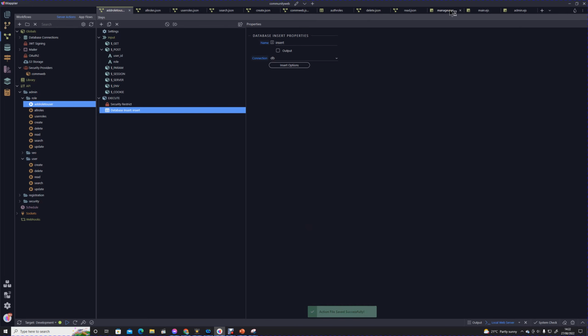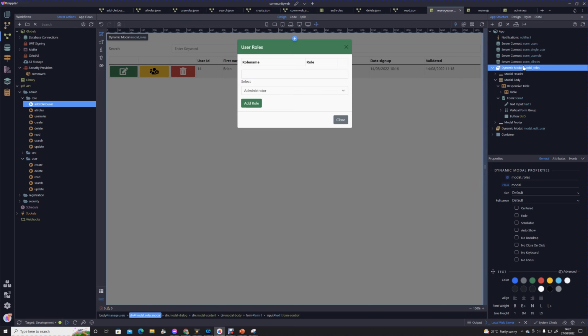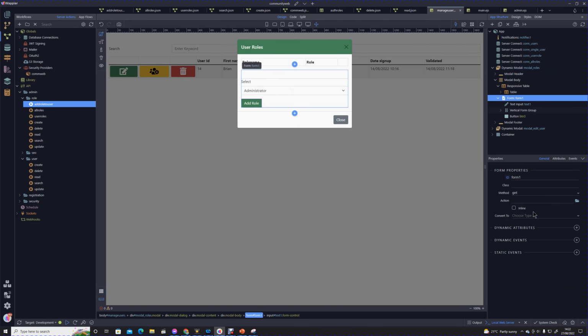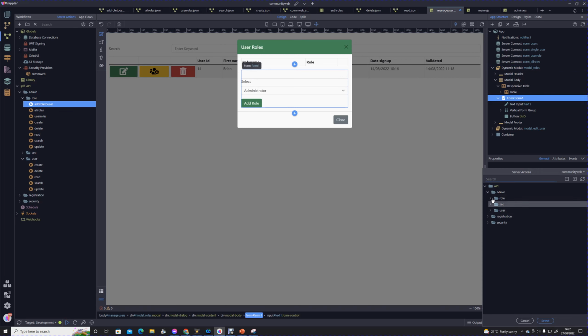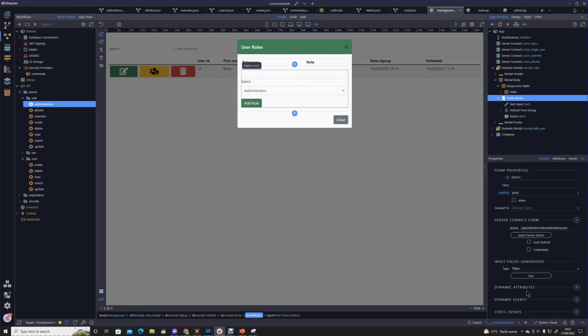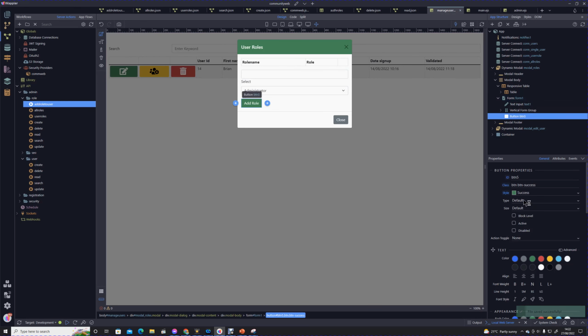Back into our manage users page, into that form. That's going to be a server connect form. The server action will be that action that we've just written, which is add role to user. Let's save that. Let's just double check that button is a submit button. No, we need to make sure that's a submit button.